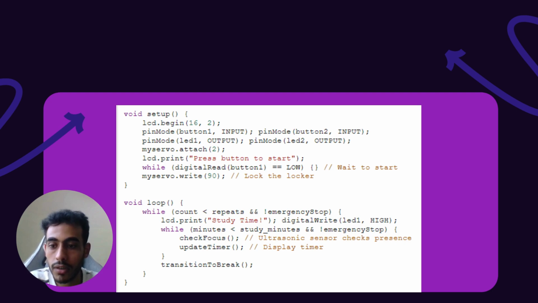And the second function is loop, which implements the main logic. It alternates between study time and break time using a timer. The check focus function ensures the user stays focused, using the ultrasonic sensor to detect presence. If the user moves away, the buzzer alerts them to get back to the task, which is to get back to the study.